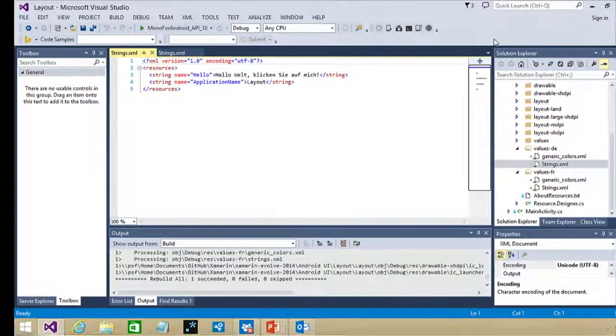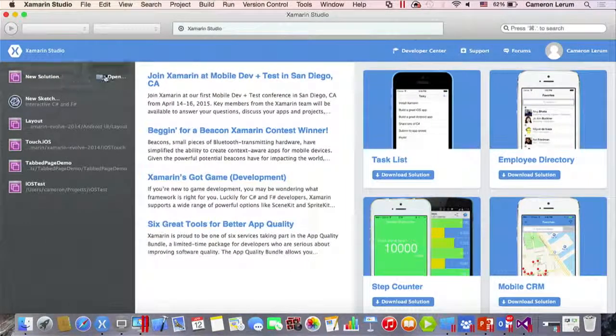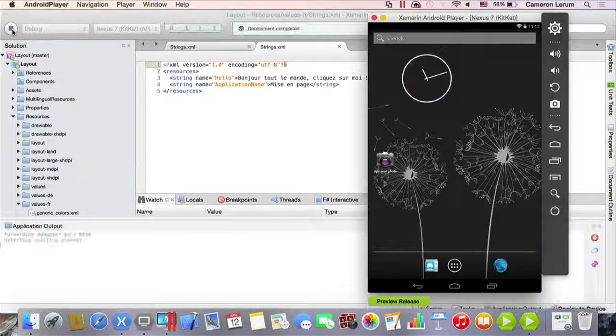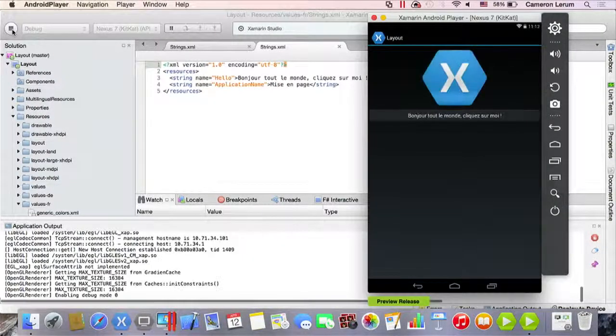Okay, so if I come over to Xamarin Studio and open up the layout project. Okay, so you see here that we've loaded the project up in Xamarin Studio. This is the layout, again, from the Xamarin GitHub site for their demos. And as we saw, we added these in Visual Studio, and we have the languages populated, and we have our French language here. So I've got the emulator up and running. So we're going to go ahead and just run this in Xamarin Studio to ensure that we don't have any build breaks and that it actually does create our French project.